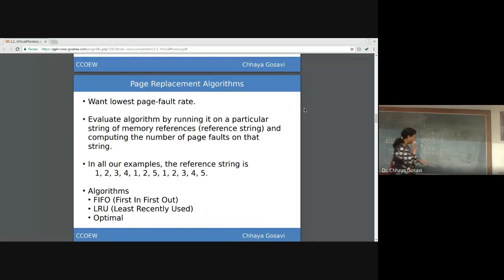Now page number 3 is referred and it is not in main memory. So we have to find a victim page. The victim page is 1, in 1, 2, 5. This 1 is replaced by 3, giving 3, 2, 5, and we increment the number of page faults. Page number 3 is in main memory.